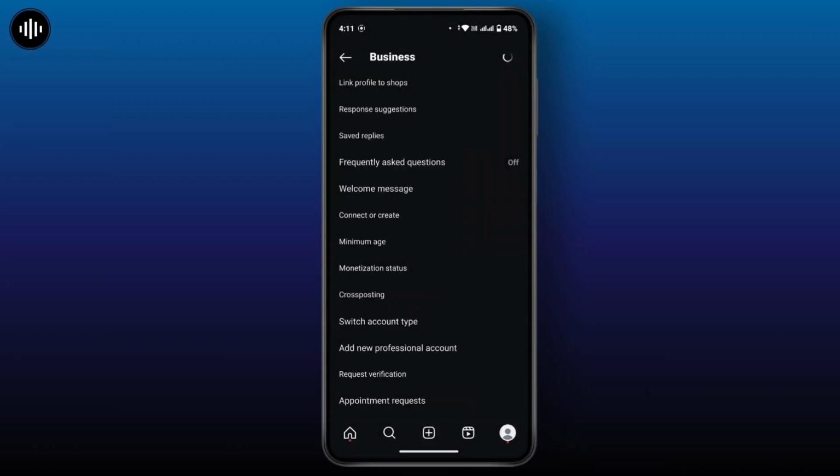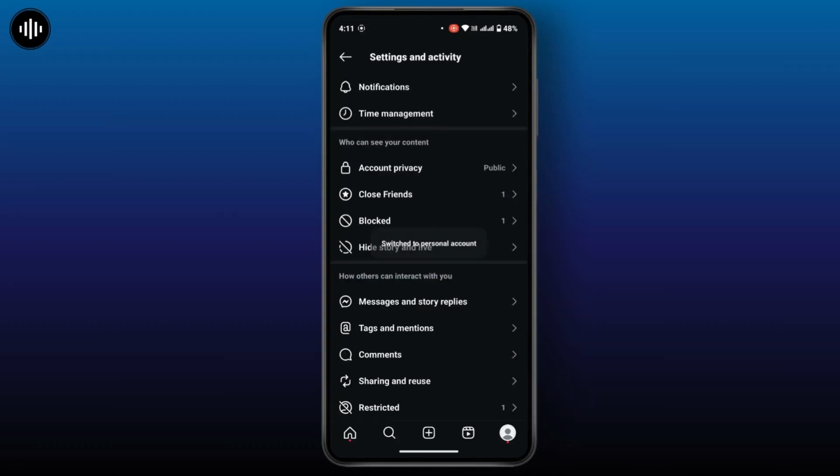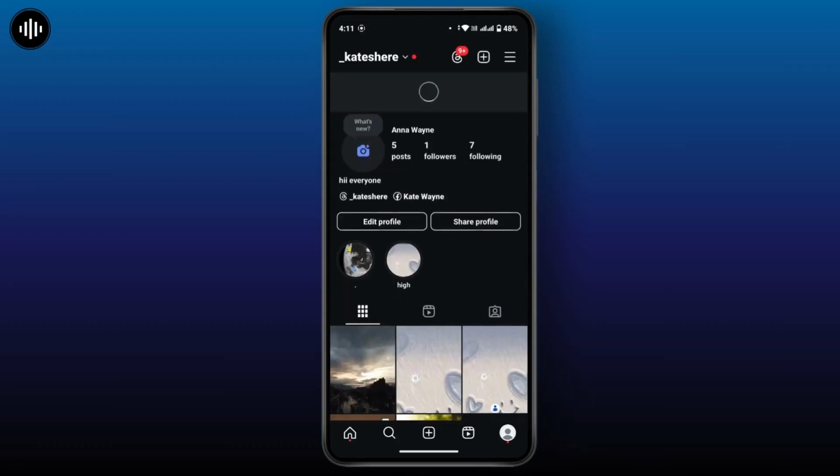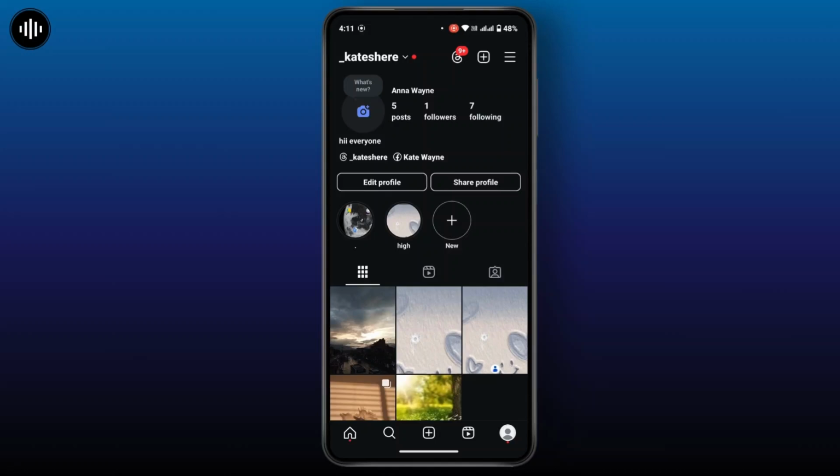Wait for a while and your account will be changed into personal account. Now if you go back to your home page, there you can see your profile has been changed to personal account. And that's all for today's video.